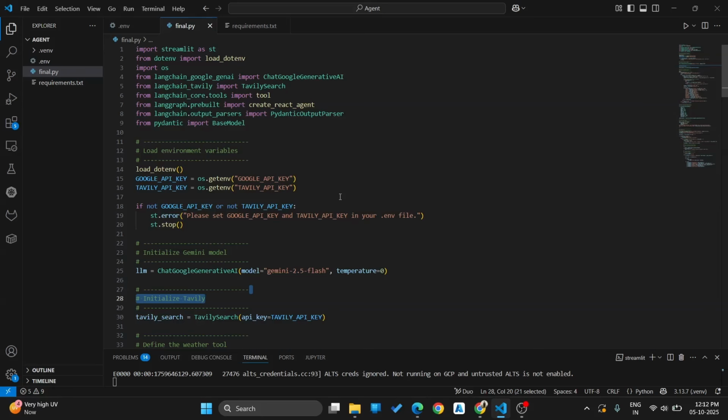First, we start by importing our required libraries. We use Streamlit for creating our web interface, .env for loading the environment variables, and all the other LangChain and LangGraph components which are required for building our agents. Next, we load our .env file using the load_dotenv function. We extract the Google API key for Gemini 2.5 and the Tavily API key for our search. If either of the keys is missing, we display an error message saying please set the Google API key and Tavily API key in your .env file and stop the execution so that we don't accidentally run without having the credentials.